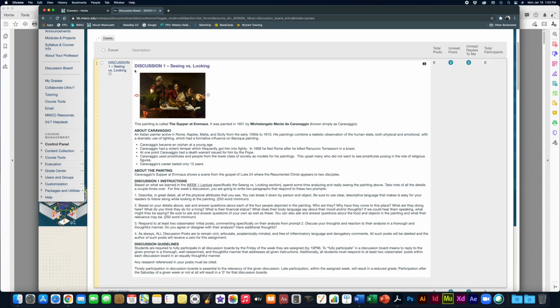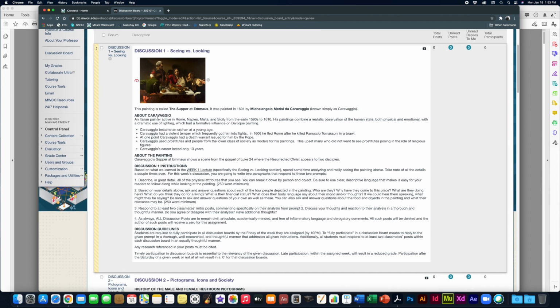So this is our first discussion board. It talks about seeing versus looking, which is one of the tenets of visual literacy that we're going to look at in a minute. And so you can read through the directions here. It tells you exactly how to do the discussion board. It's specifically about this painting here, which is by Michelangelo Marisi de Caravaggio, who generally just goes by Caravaggio, or went by Caravaggio. So you'll learn a little bit about him, a little bit about the painting, and then you are going to answer some of these questions based on your analysis of it.